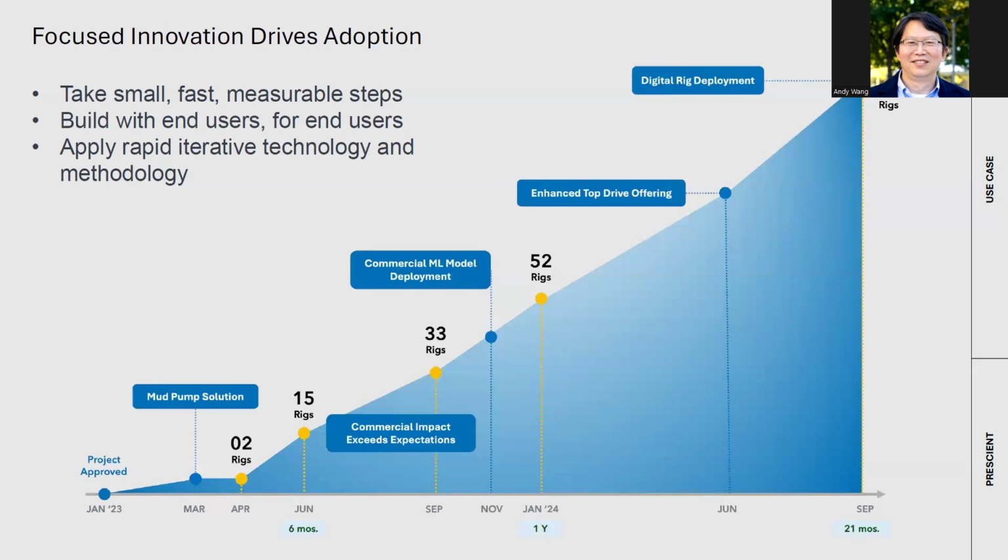More rigs signed up for the digital twin. In June of 2024, we finished the top drive digital twin. And by September 2024, over 100 rigs adopted the solution. And we started on the generators digital twin.